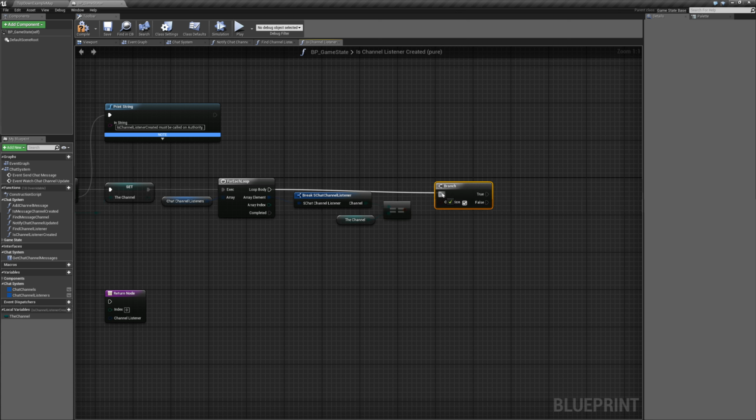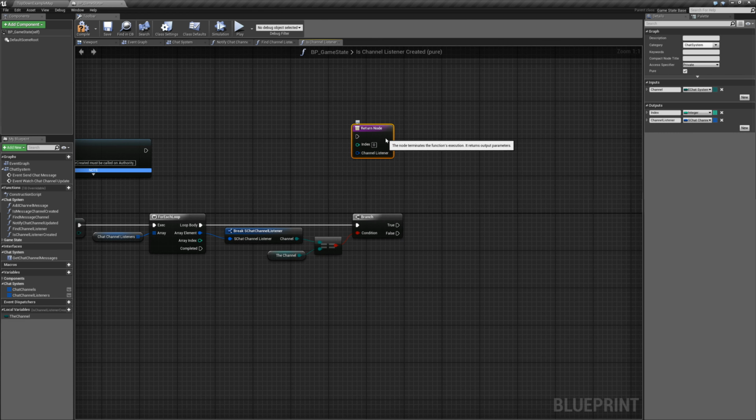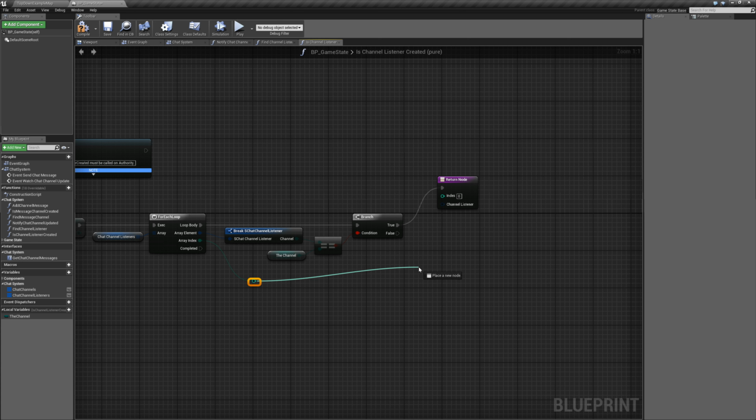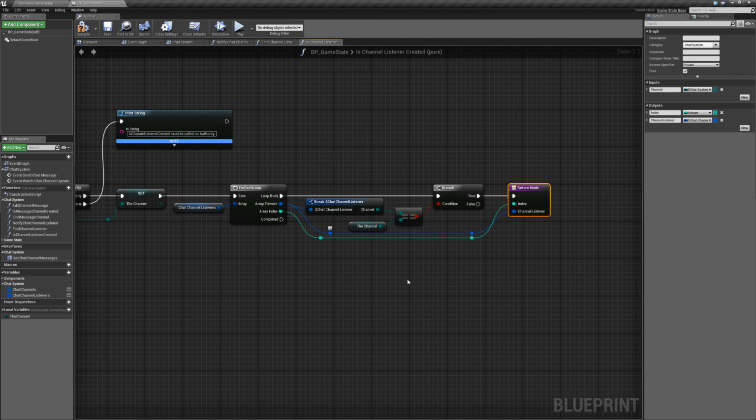add a branch, connect it up, then bring this back here. True, we found it. Add a reroute node, reroute. Oh, come on. Right there. Bring this in. Just like that. Okay. We don't have a false branch here. We don't care about that.